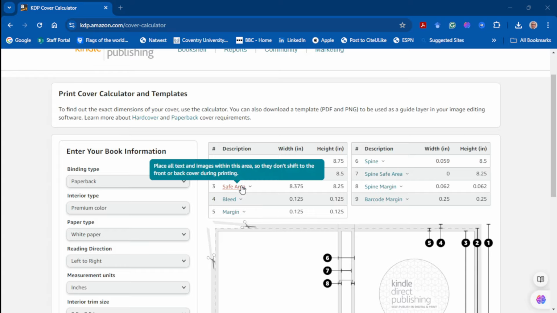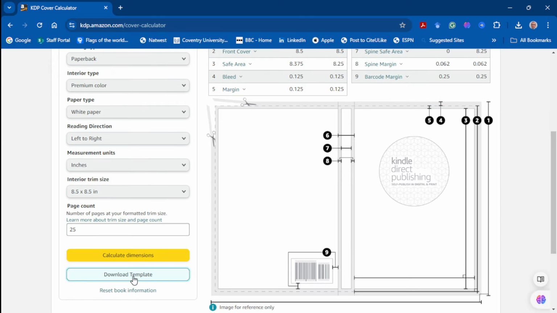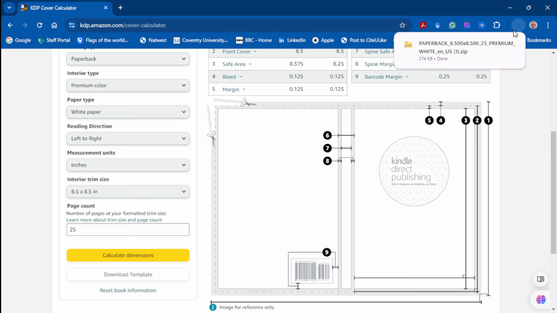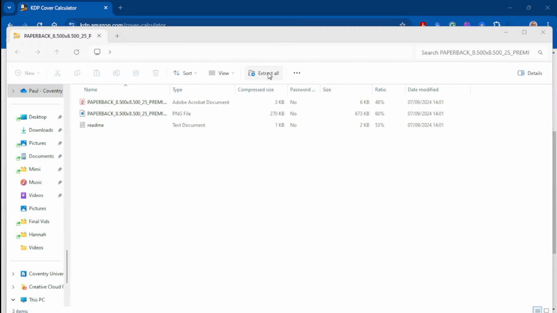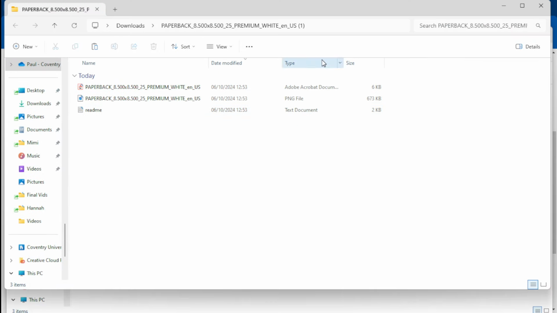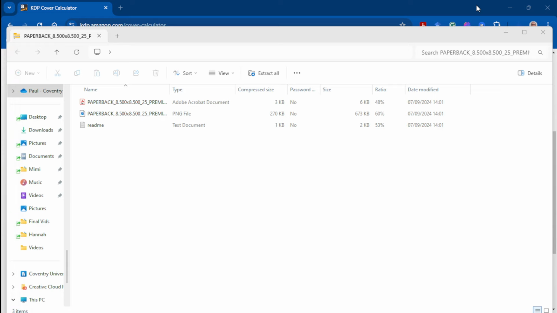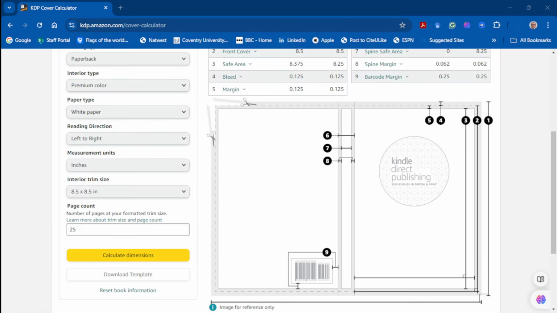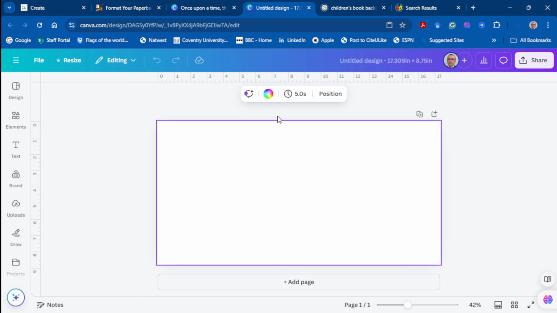Now we go back to KDP and we can go download a template, and it will download a template here. It gives us a zip file. So let's open the zip file. Let's extract all. Here we go. We've got our extracted files. And what I'm going to do is just drag those files into Canva. We've got our picture set up, and I'm just going to drag the PNG file into Canva, and there we go.